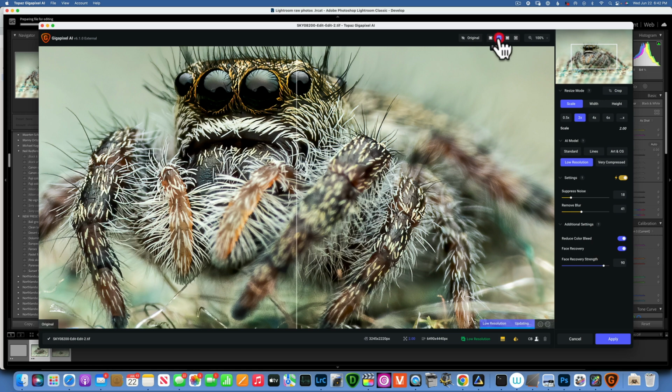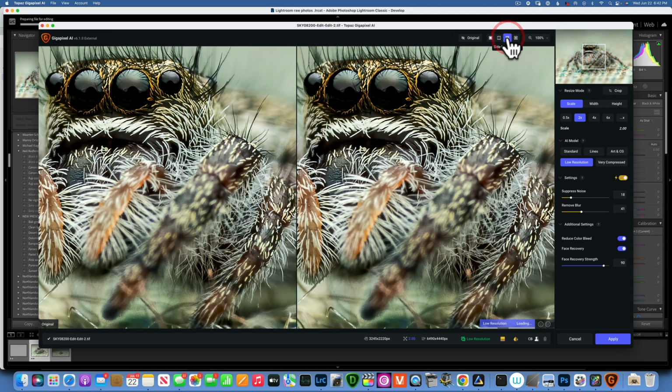Then over here, you see the split view. This is my favorite view where you can scroll. On the left side, you have your unprocessed image, and on the right side, you have your processed image. As you can see, the processed image is just as good, just as many details, maybe even a little bit sharper. Then you have the side-by-side view. On the left side, you have the original view, and on the right side, you have your updated processed view.